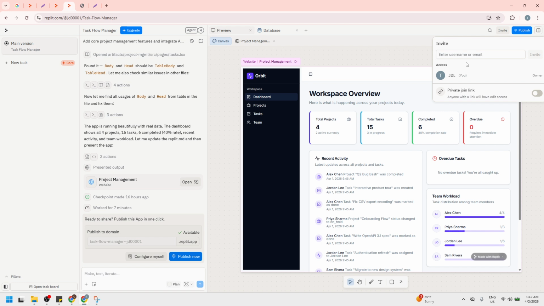If you prefer another option, stay in the same invite panel and look for the private join link. This link provides access to your project without needing to search for a specific username. It's especially handy when you're working with someone new or coordinating with a team. Click Copy Link, then share it securely with your teammate through your usual communication channel. Remind them to open the link while logged into their Replit account. Because it's a private link, keep it within your team to maintain project security.